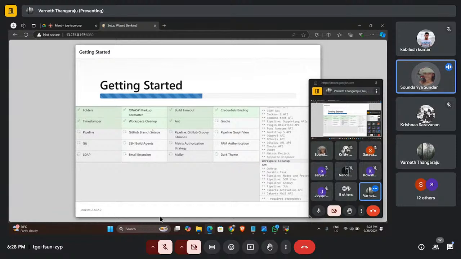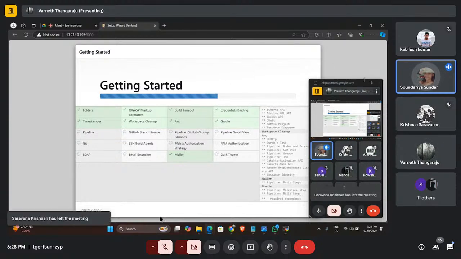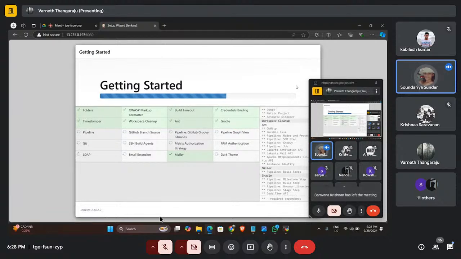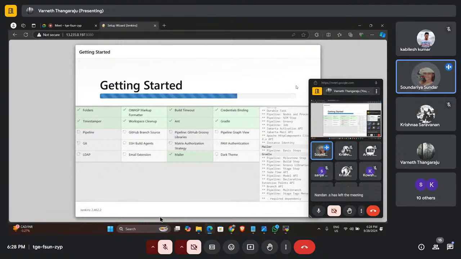Can everyone do a side by side as Varnith is doing? Or if you want to slow down your work, Varnith will share the code and commands in the group so you can follow along. If you have any doubt, you can ask him, or you can ask me also.